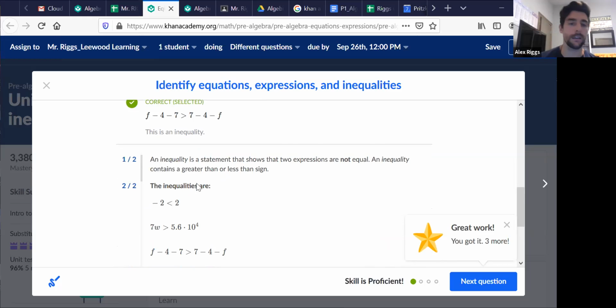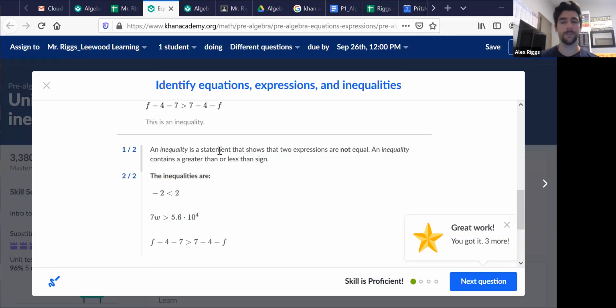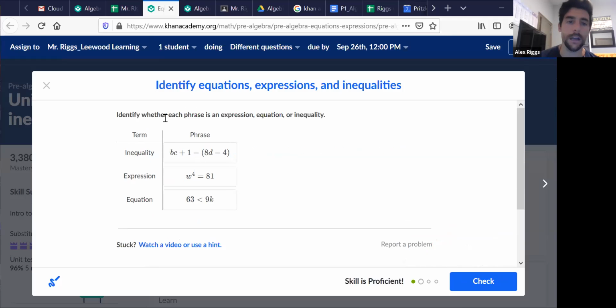But not only did it confirm that I got it right and why, but it also gives me some notes I can add just for personal knowledge. So I'm gonna go to the next question. It's saying identify whether each phrase is an expression, equation, or inequality. Well, this is an inequality based on that last question. That's an equation because it has an equal sign. This is an expression, so I think I got it.